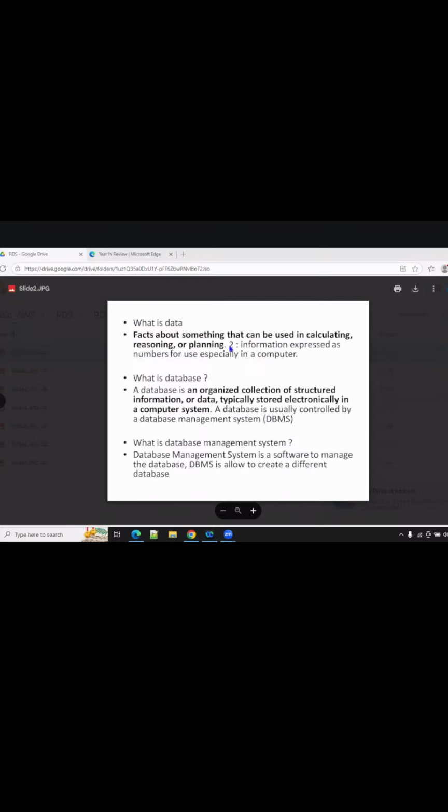Here we have many definitions. A fact about something that can be used in an allegation, that is called information. Like this, we have many definitions. So what is data? It may be one person's information. It may be one product's information. That is called data. Simple.